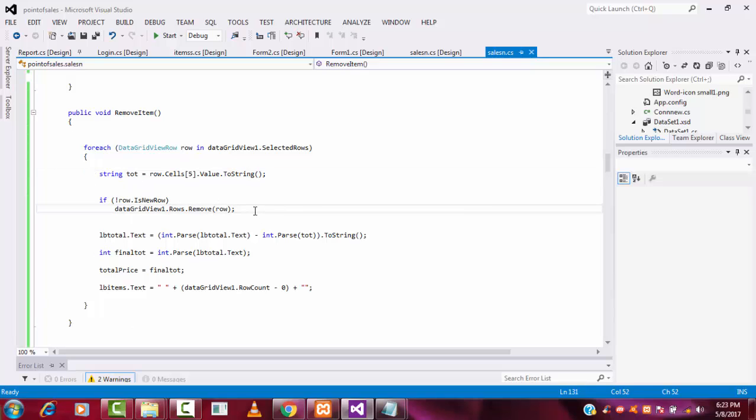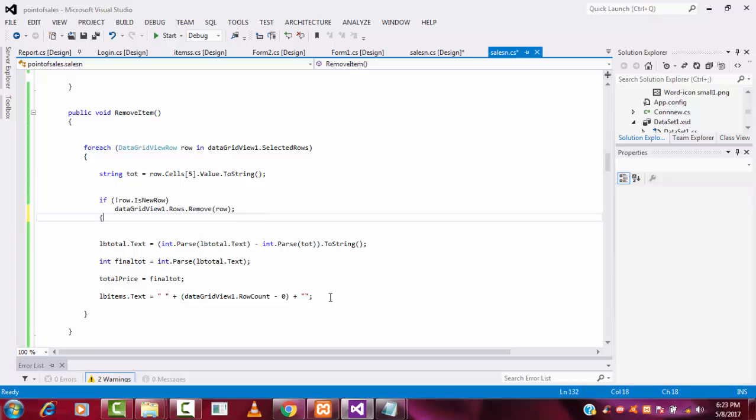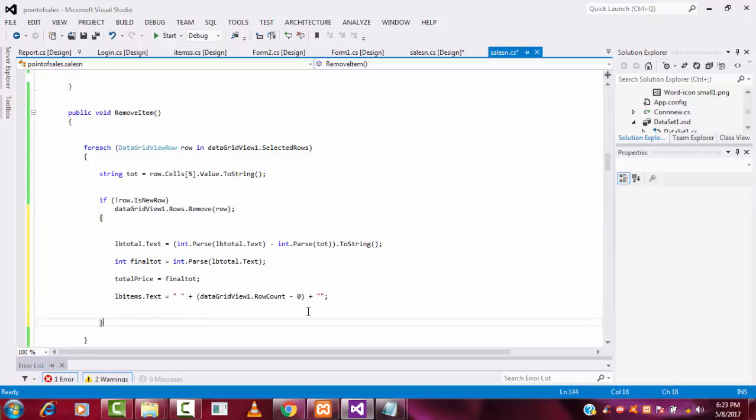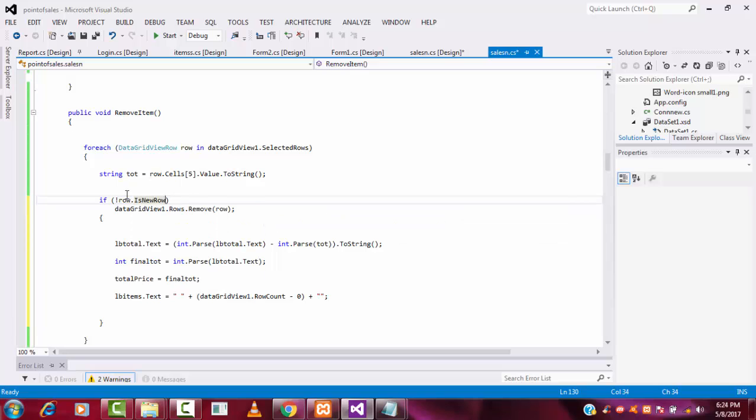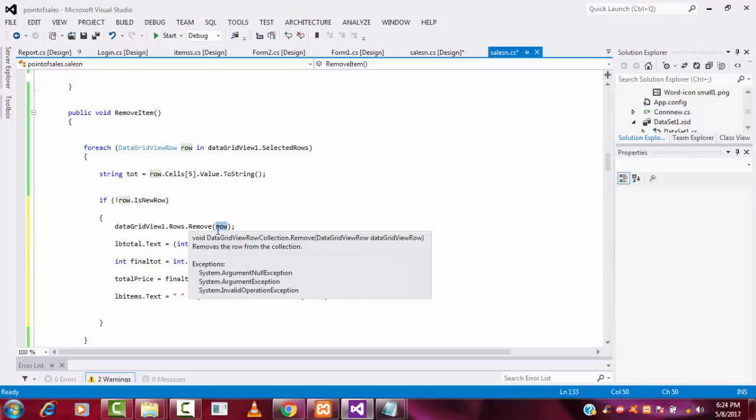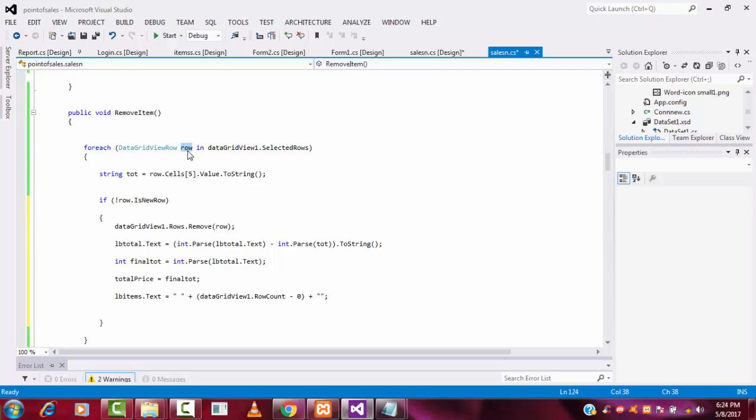After that, I put one if condition: if not equal, this is called not equal, rows dot is new row. If new row, then I wrote data grid view rows dot remove. Here I call this function, sorry, this variable within this bracket, and I passed it as a parameter.